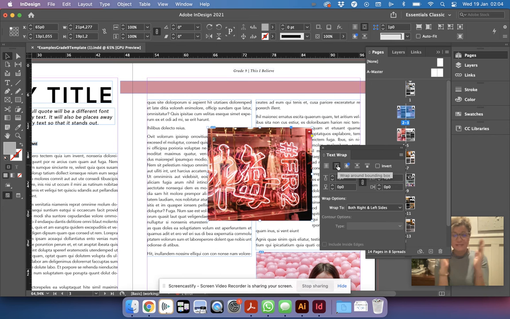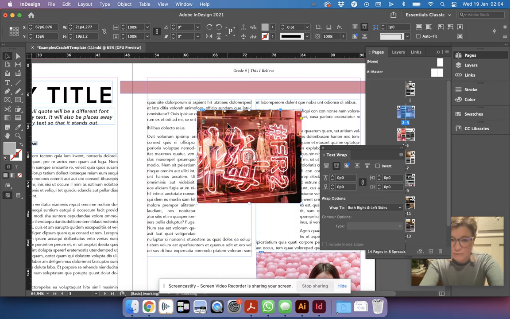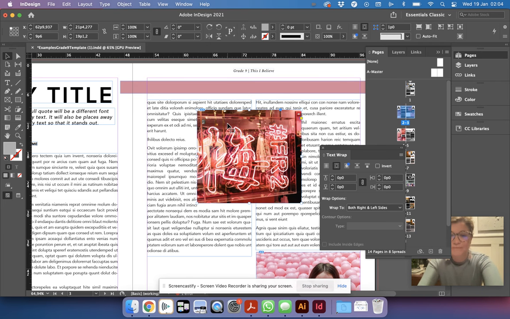And now it's moved the text. You can't really tell, but it's moved the text. It's not behind it anymore. If I move it around, you can kind of see how the text moves and wraps around the picture.